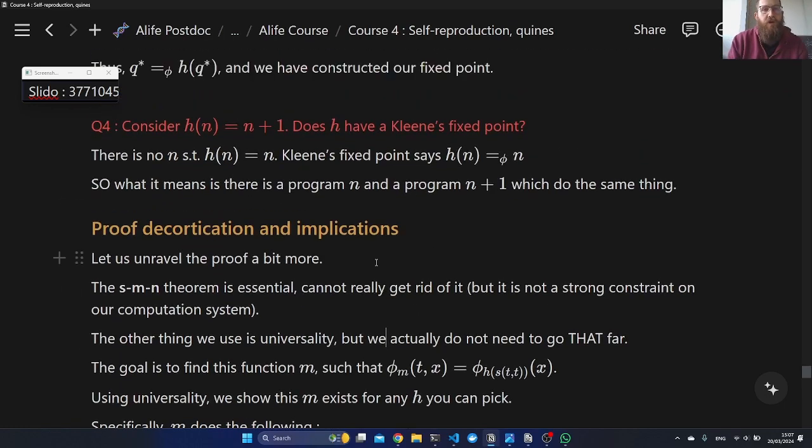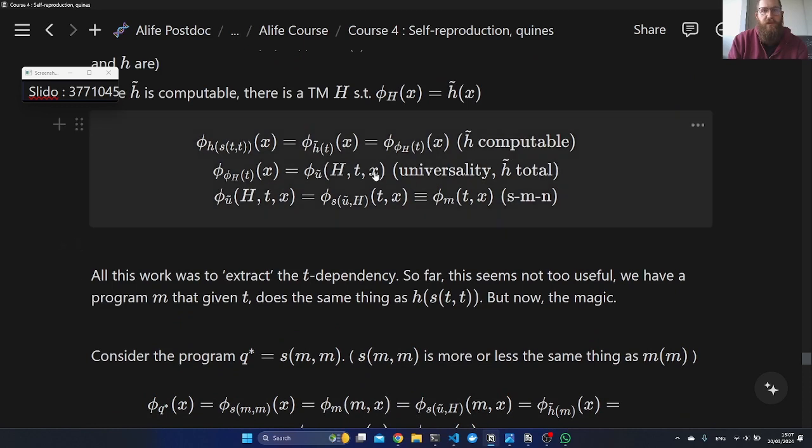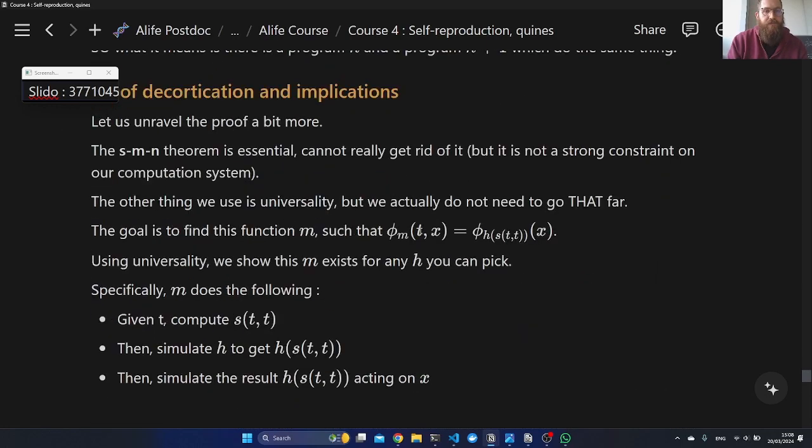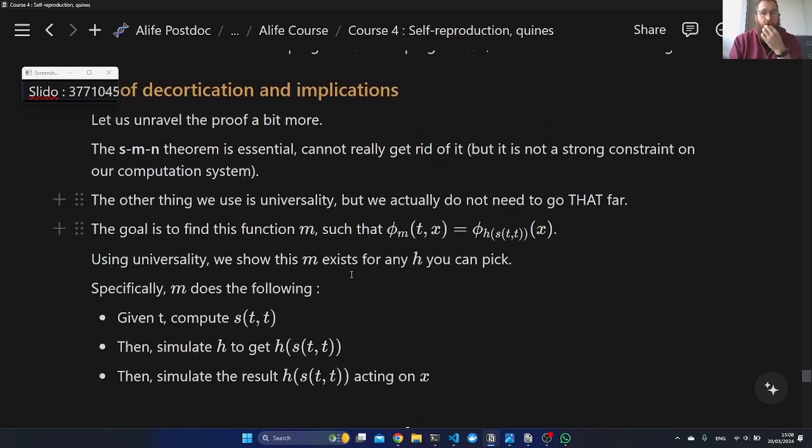So at what point did we use universality? We used it here. The goal of universality was to take this variable t and put it as input instead of it being here in the program. That's what you use universality for. But our goal is really going from here to here, right? That's what we need to make the proof. And so we can bypass this whole thing, because our goal is to find this thing.